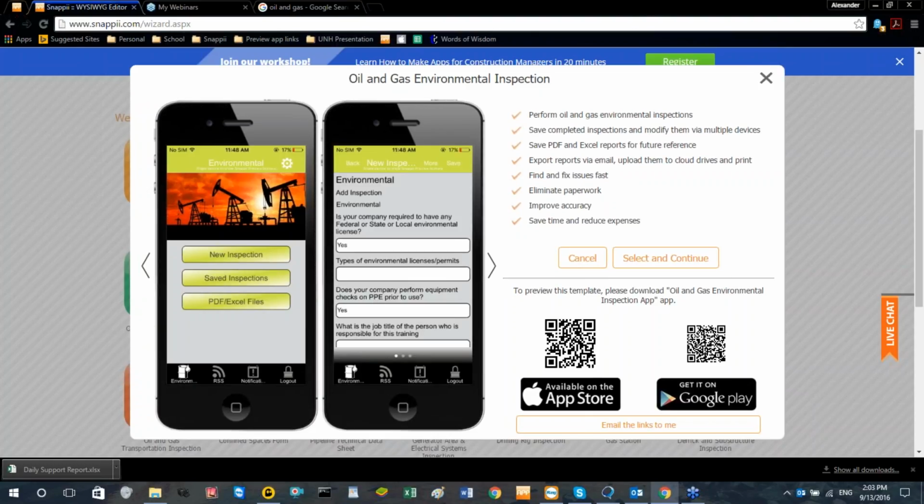As you can see, all the templates have a list of the different features on the right here. It performs oil and gas environmental inspections. You can complete inspections and modify them via multiple devices. Save PDF and Excel reports for future reference. Export reports via email or upload them to cloud drives and print. Find and fix issues fast. Eliminate paperwork. Improve accuracy. Save time. Reduce expenses. The last four there are just the benefits of using such an app.